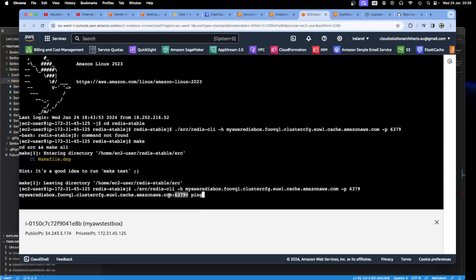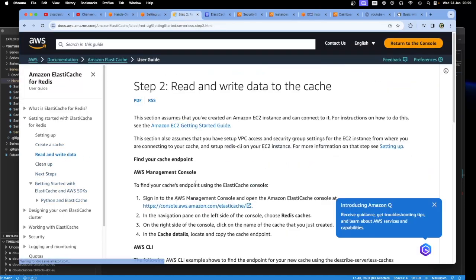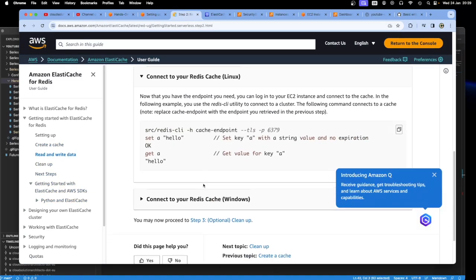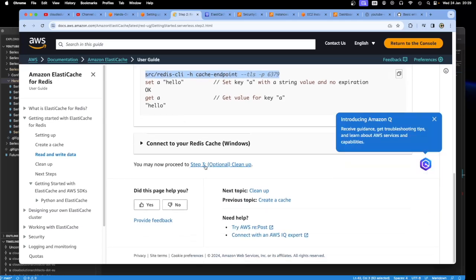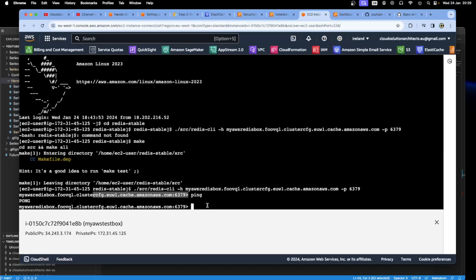Redis cluster, so I'm actually in my Redis cluster now, and if I say ping, you can see Pong comes back, basically saying that you're in your Redis cluster. There's a few little things that basically say you can write information to it. So this is showing you how to connect over to your cache endpoint, stuff like that. But basically, you can see that the Redis cluster here is working.